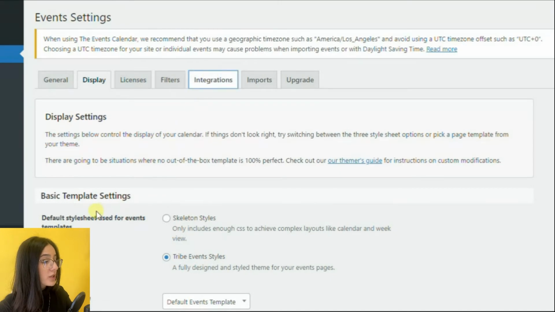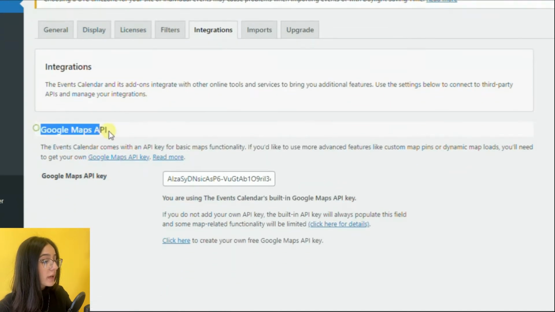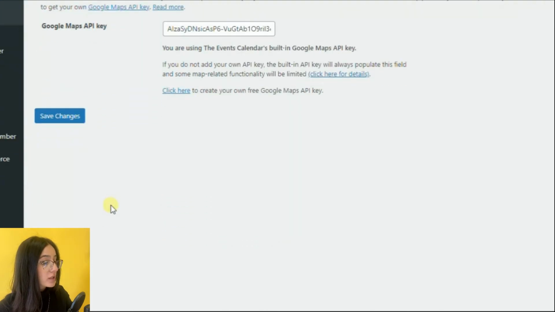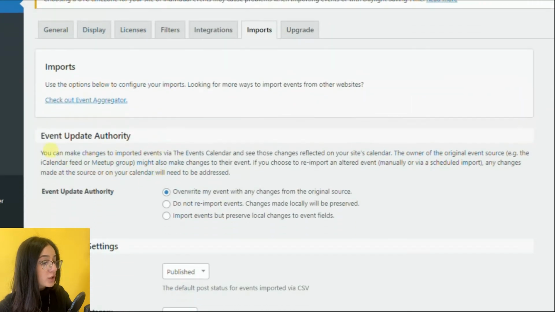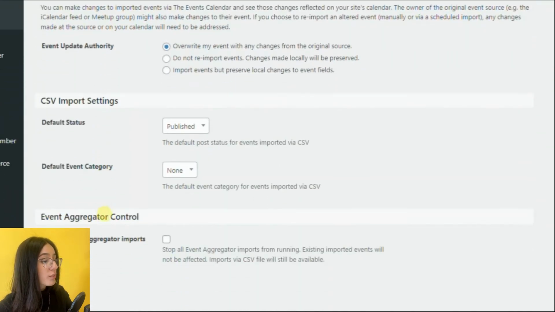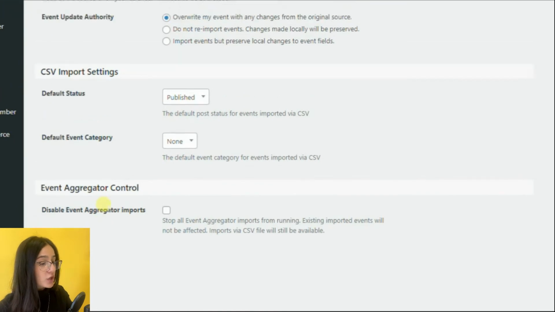In the integration section, you can see the Google Maps API, as the plugin works with an API key for including some map functions. So here you should add your own Google Map API key to access some functions. Along with these functions, you have an opportunity to import events and make changes to them.